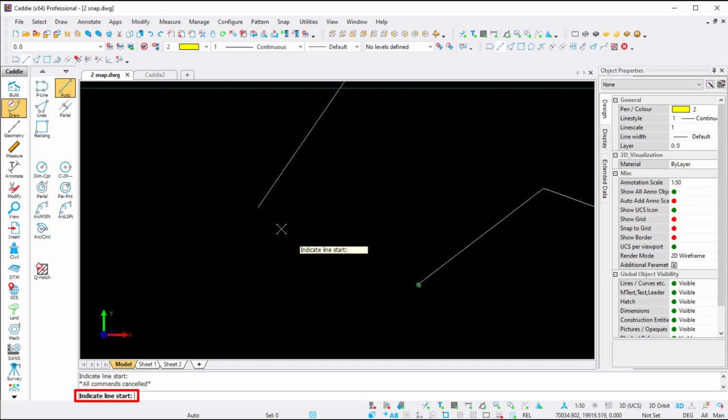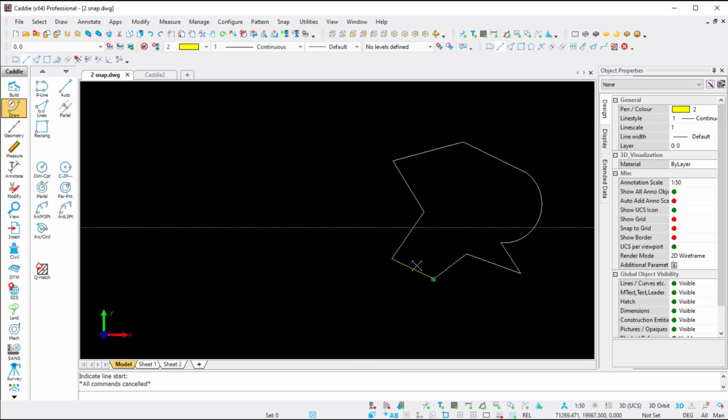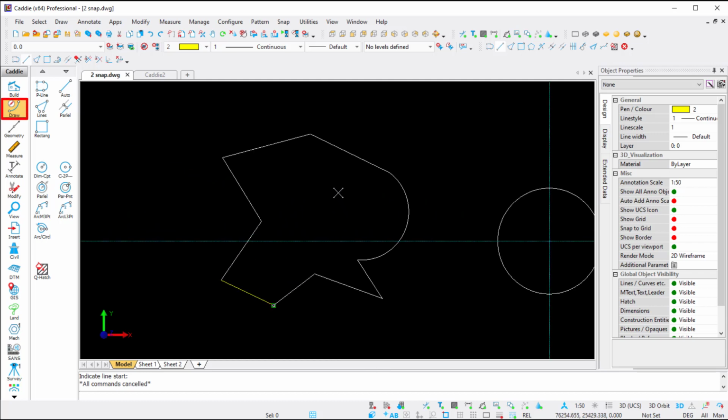So now I'm going to ask Caddie, I would like to draw a line from that point, and as I move my pointer, you will see I get a signal, I left click, I press escape, and if I now zoom in, you will see I will be 100% accurate. Let's just do another exercise.